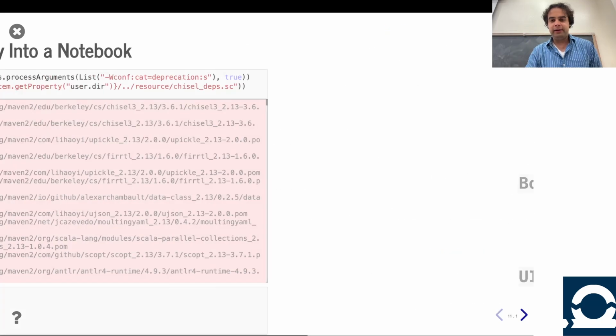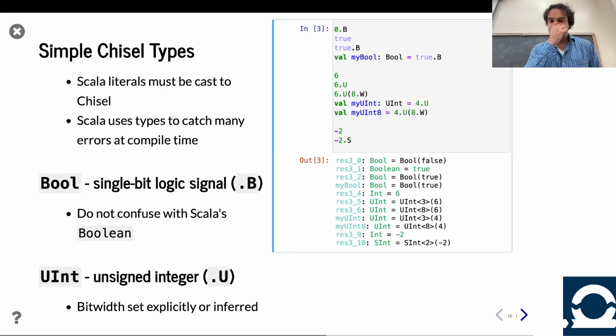Hopefully the prior slide is done, which it is. Great. So what do we see? Well, like I said, the first line, we had 0, we cast that to a Bool. Great. Second thing, true and false in Scala are Boolean, that's a Scala type. We use .B to cast it, sure. And then we declared a Chisel Bool with a value, sure.